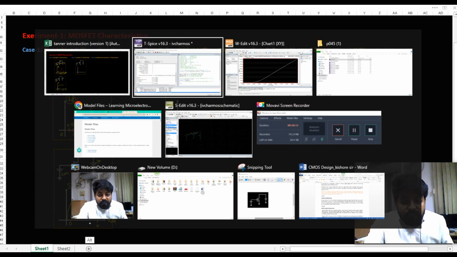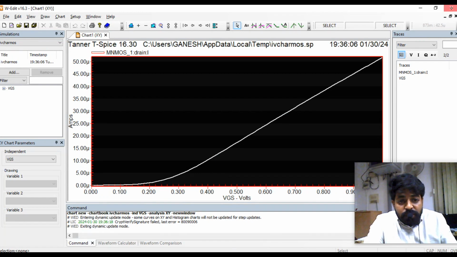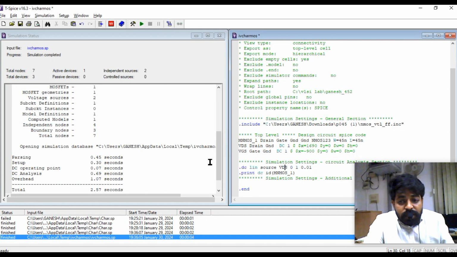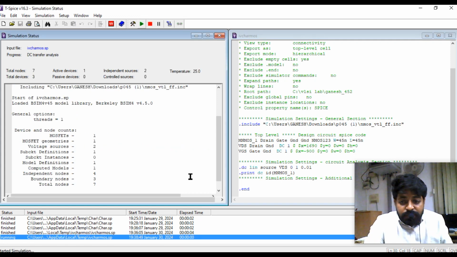So let me observe this. Let me close this window. I don't want to save. Let me open this window again. Here, to make the change, only one thing: VGS I will change to VDS, and drain current I again want to monitor on the y-axis. Nothing has much changed, only in place of VGS I change it to VDS, and I'll save and run it once again.